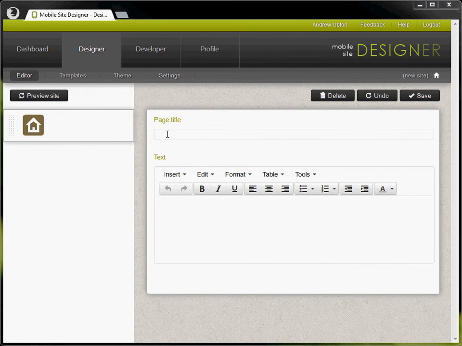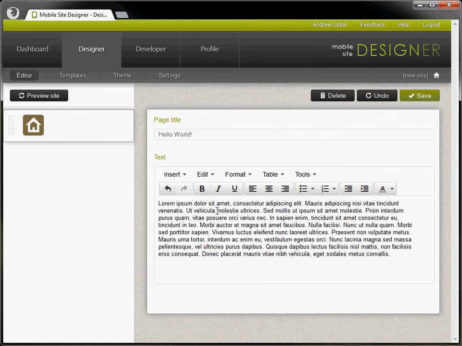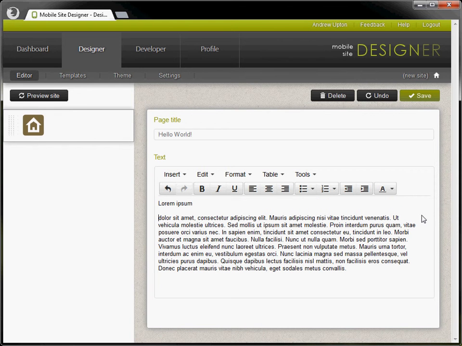On the right hand side we have the editor panel, so let me type in here and give it a title of Hello World! There is no text at the moment, so I've just copied some text and let me paste it in there. And I can use the editor here to then make some changes to the text.